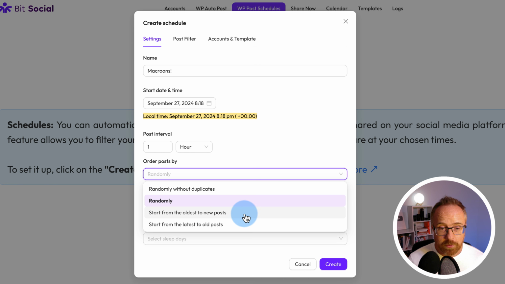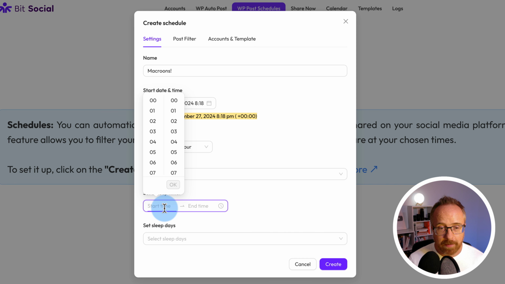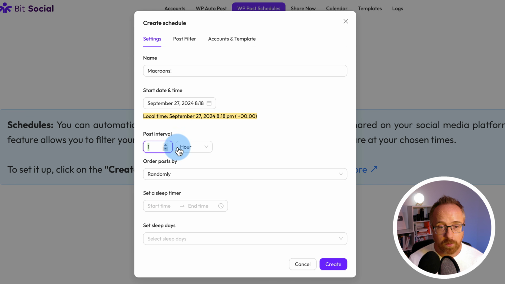You can start from the oldest to newest posts. You can start from the latest to oldest posts as well. I'm just going to choose randomly. You can set a sleep timer. This would mean times you don't publish. So if you are publishing once per hour, that would be 24 posts in a day.